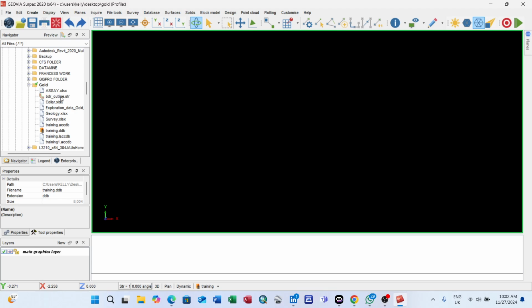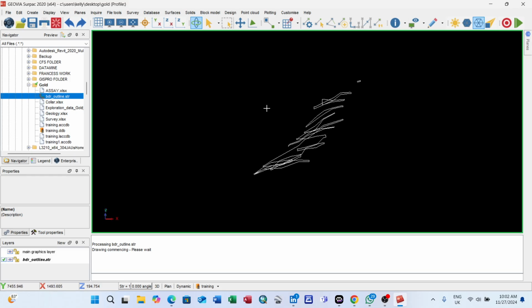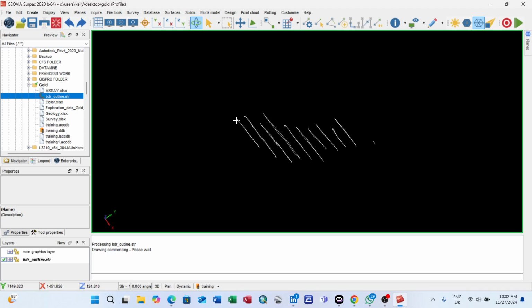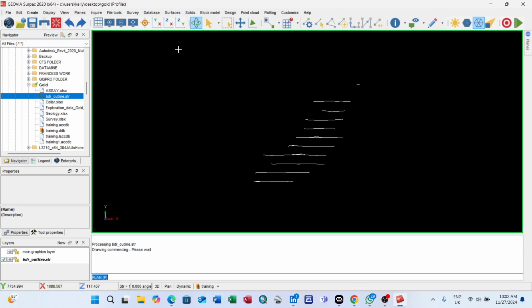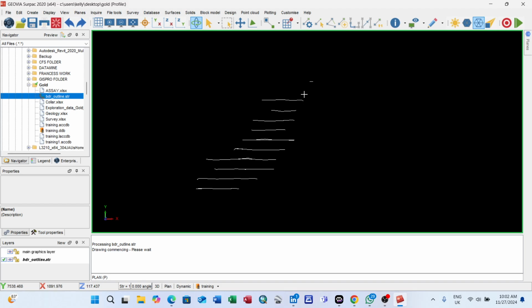Then this outline.str string file is the string I've digitized from the sections. Click, drag and drop it. So these are the ones I digitized, as you can see. Normally after digitizing, you need to do one or two basic cleaning operations.